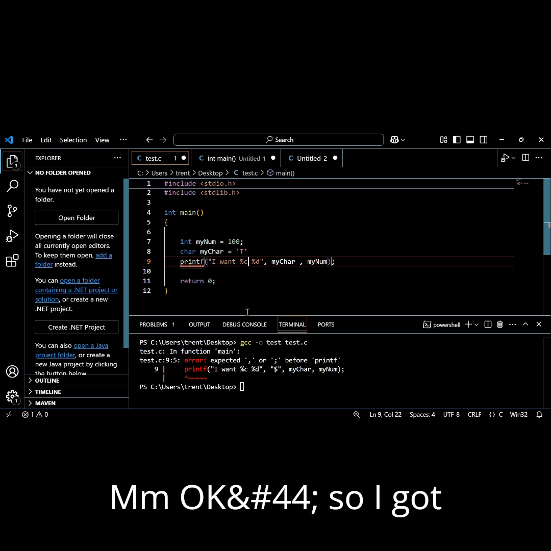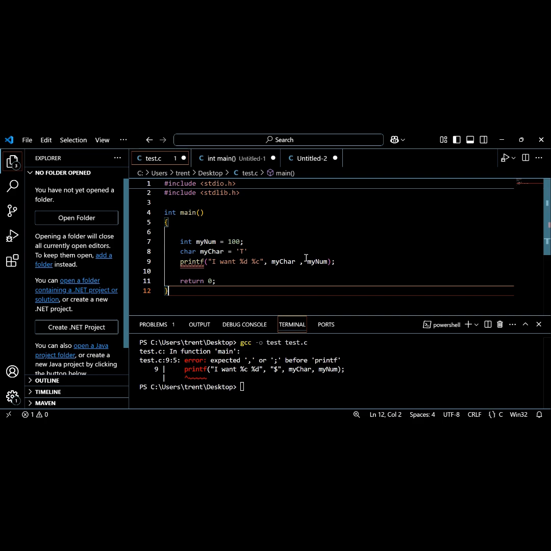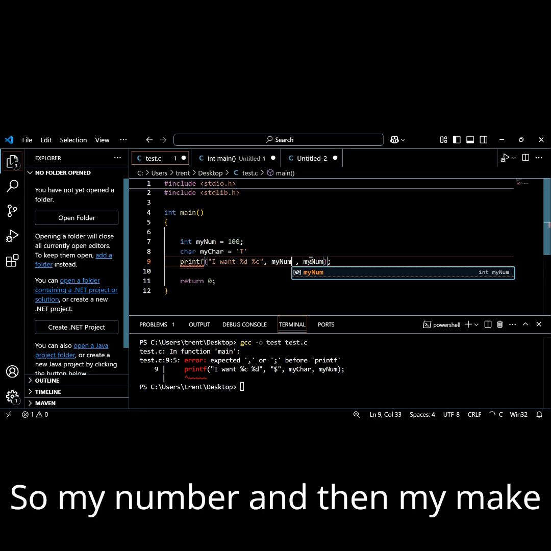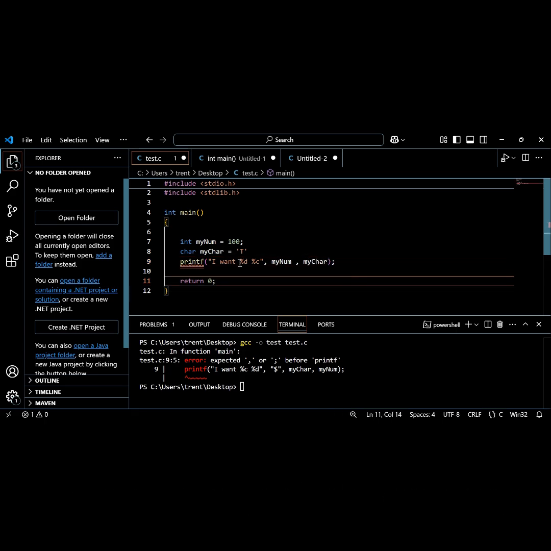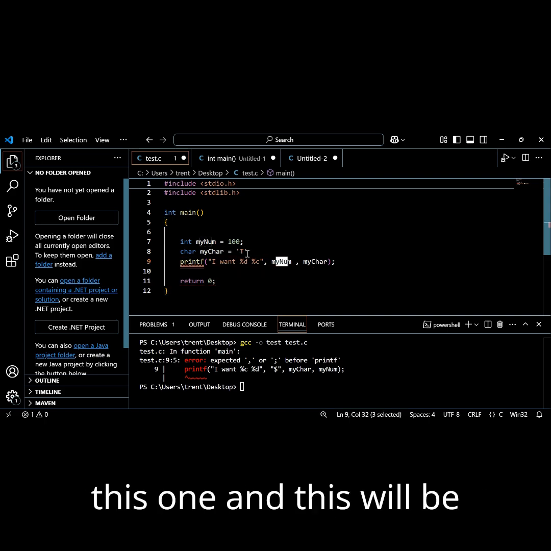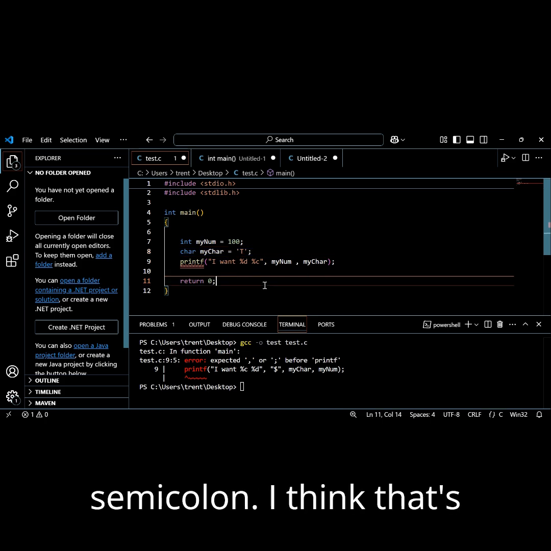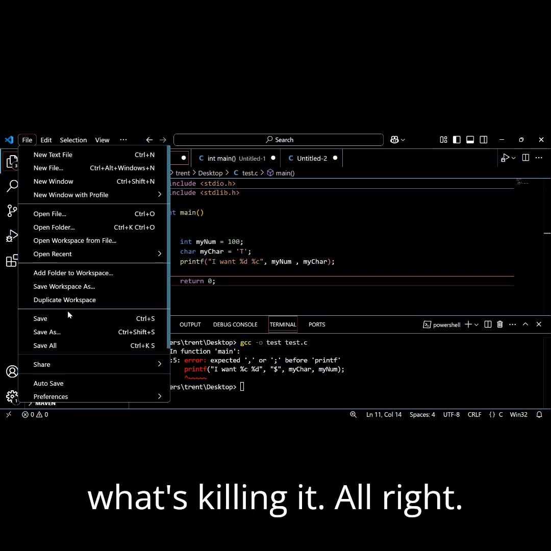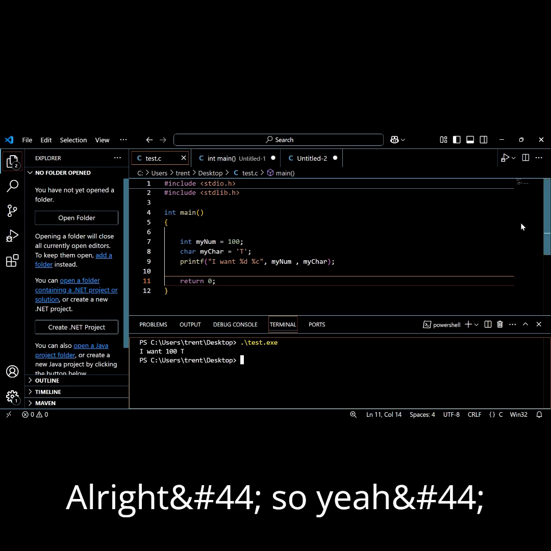Okay, so I got it mixed up. So my num, and then my char. Make sure it's in the right order. So yeah, D will go towards this one, and this will be T. And I need to definitely make sure I have my semicolon. I think that's what's killing it. All right. So it compiled successfully. All right, so yeah, that's good.